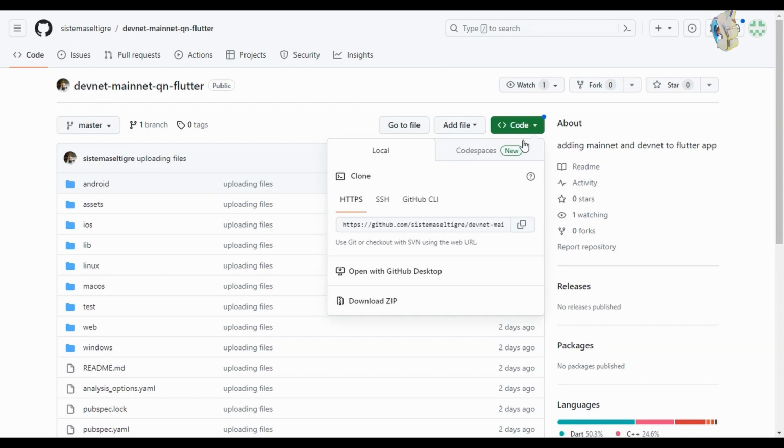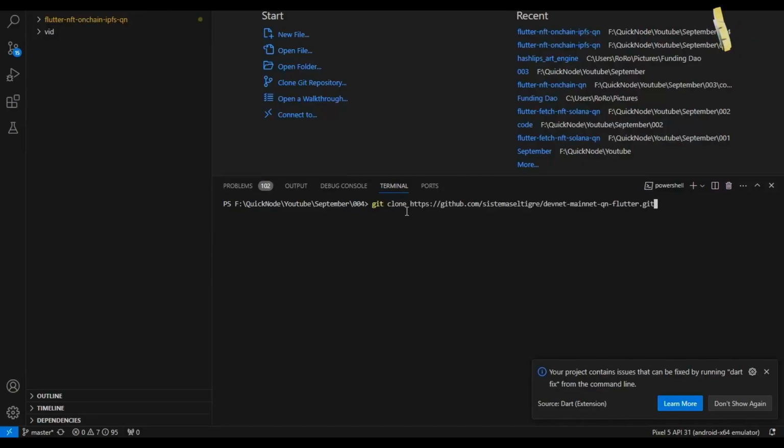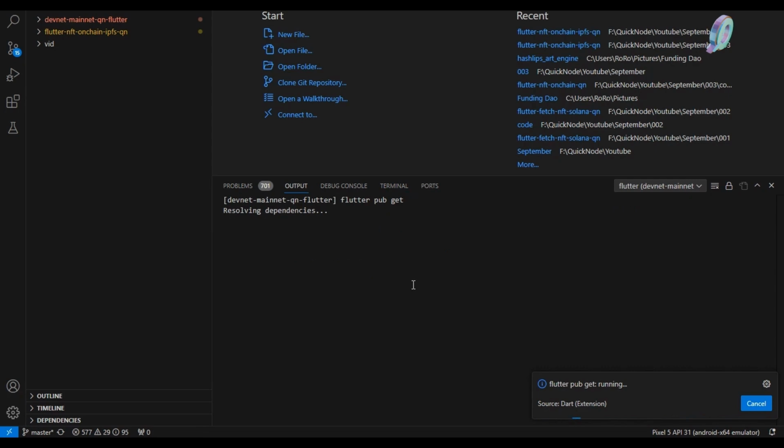Let's go to the GitHub repository with the latest code for our app, link in the description. We'll copy the path and do a git clone from VS Code. We'll load the new directory and we're ready to start.